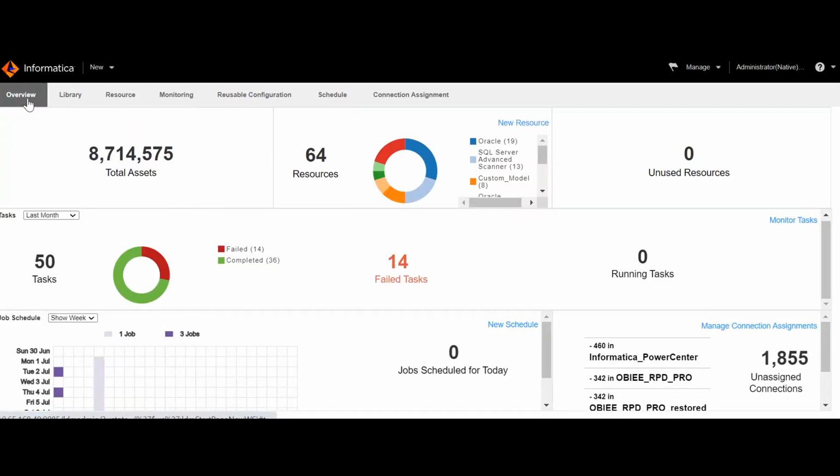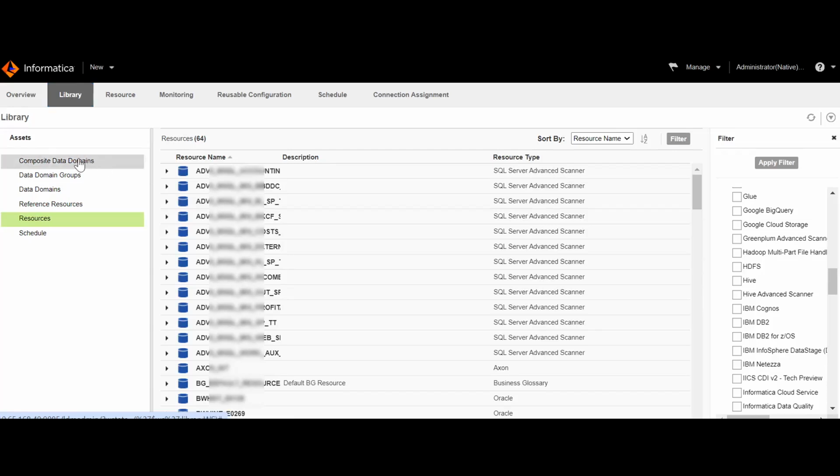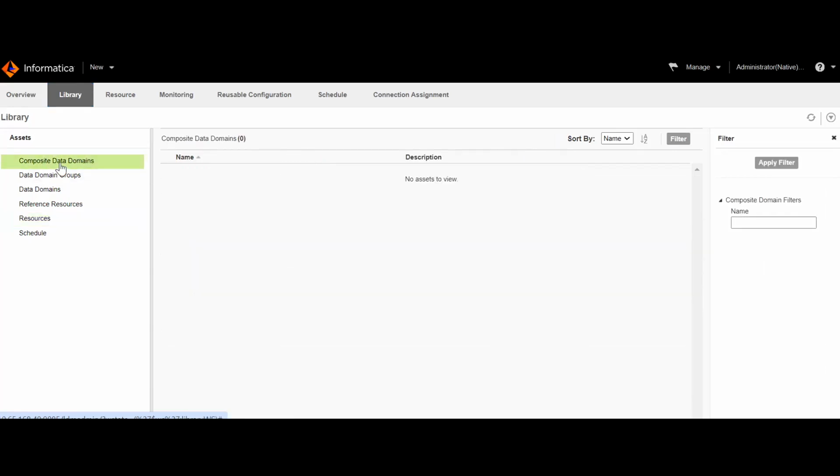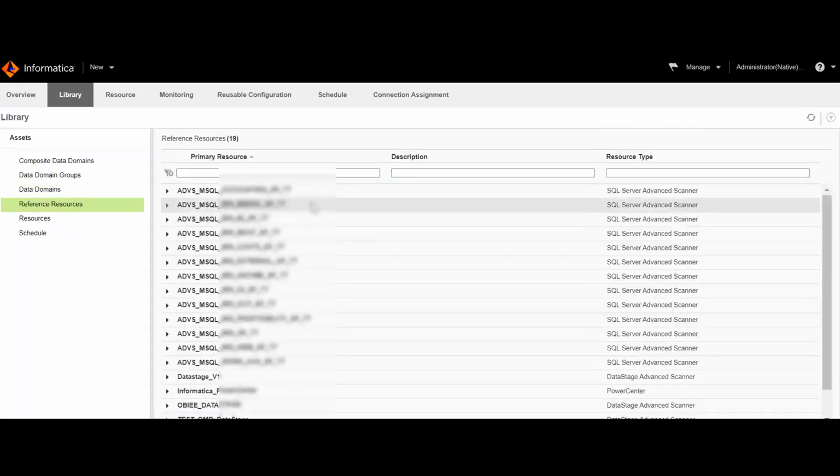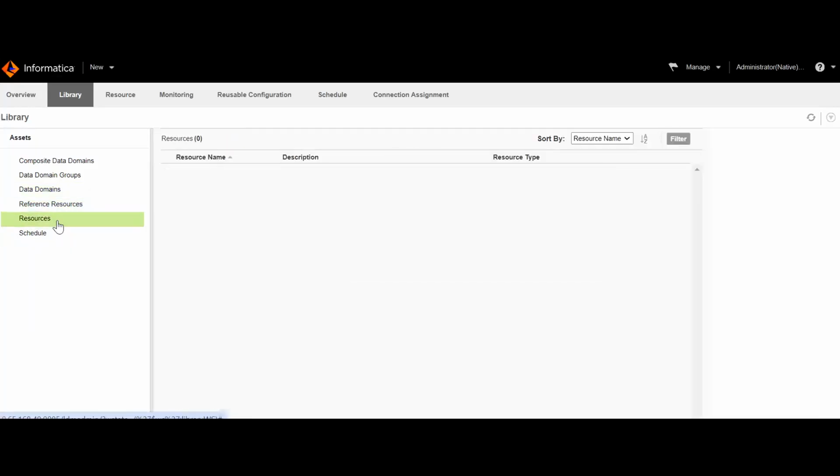Now, next to the overview tab, we have the library tab. Over here, you can see assets like composite data domains. We have data domain groups. Currently, we don't have any data domains and data domain groups created, so it is empty. And then we have data domains here. Then reference resources will be populated over here.